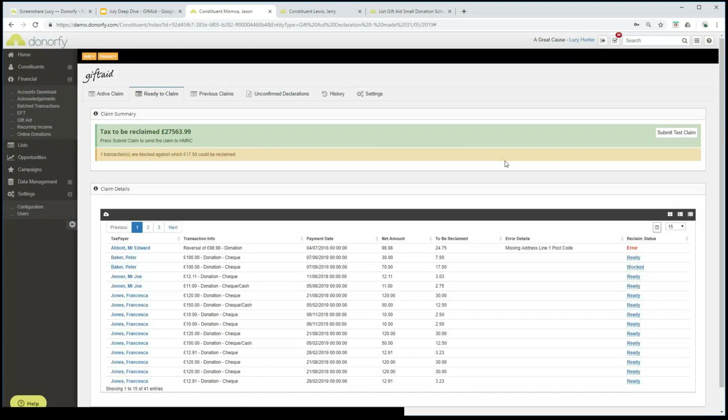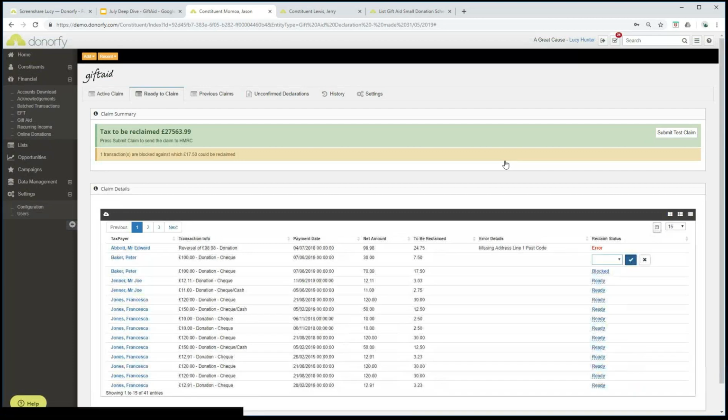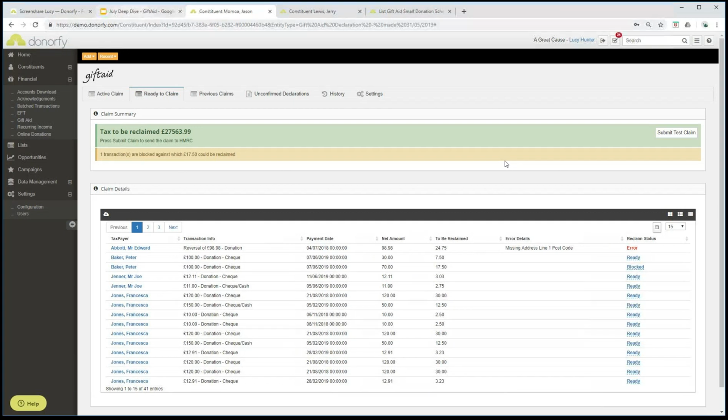Once it's in the ready to claim screen, all you can do from here is defer or block it. That's because this is already in the automated process, so that will go through that process for you. Donorfy is submitting the information automatically to HMRC for you, and then, as we know, passing the information back, so it will mark all the status of those claims and those transactions back onto the timelines.